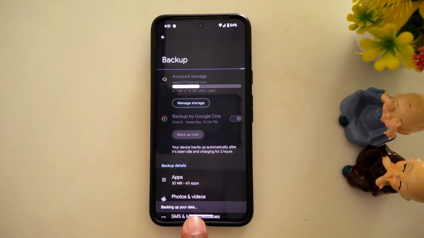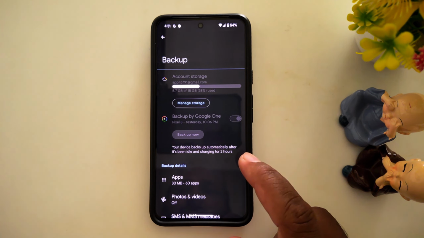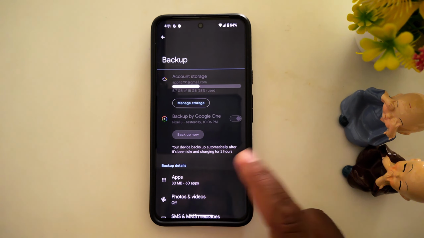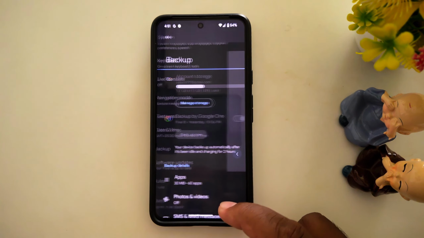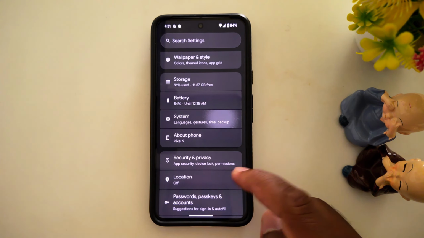Now it is backing up your data, you can see a message at the bottom. When the process completes, it will backup all your data and you can see backup done. That's it. If you like it, share it.